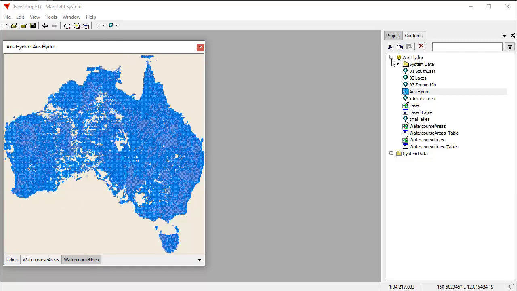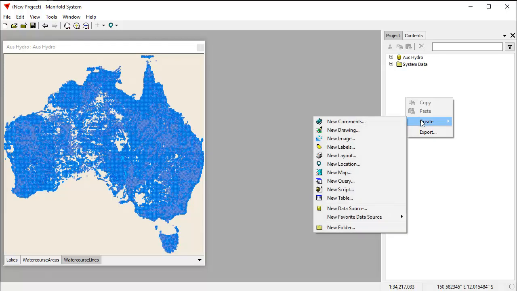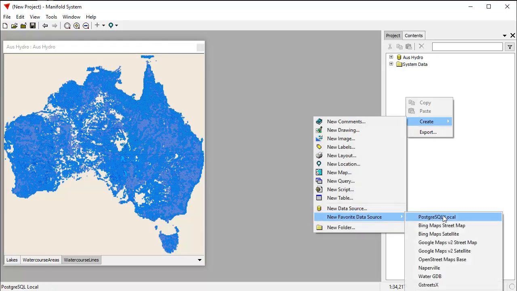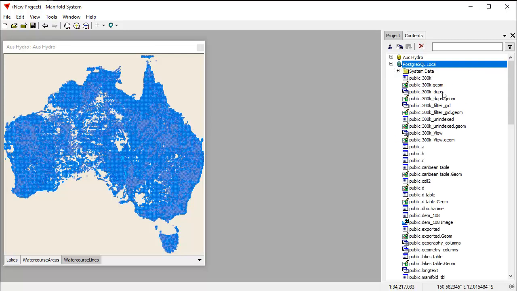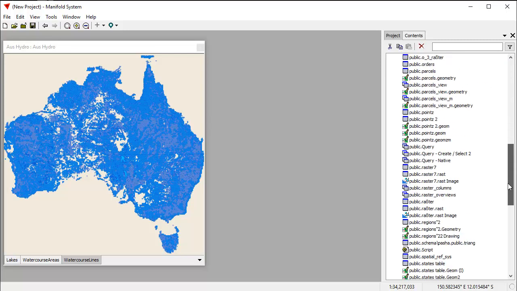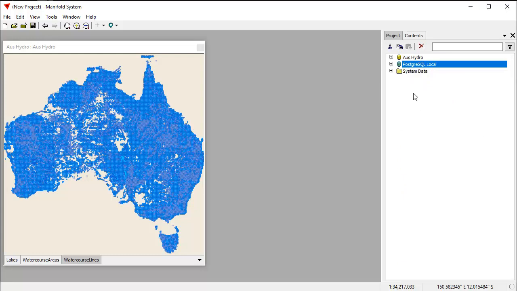So let's connect to Postgres. The way we'll do that is I'm going to right-click here and choose Create New Favorite Data Source, and I'm going to choose PostgreSQL Local, which is a data source that I created earlier connecting to a Postgres. Manifold can connect to virtually anything, and also has a tremendous advantage of allowing you to save favorites, so that once you enter your database credentials for something like a local database, you can just work with it like that. I've opened it up, and there you can see the contents of that database, that DBMS.